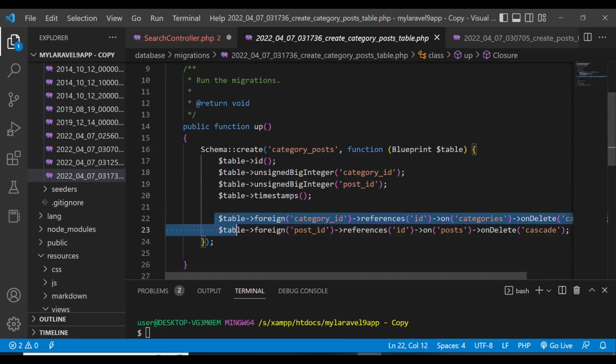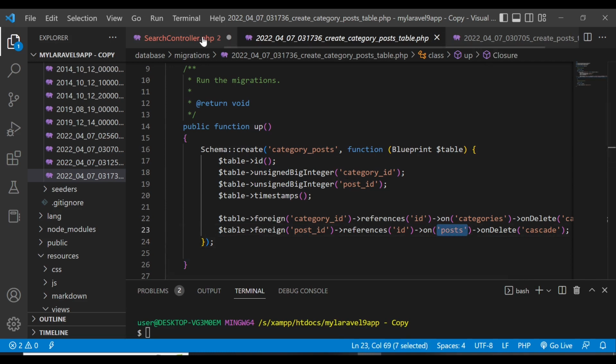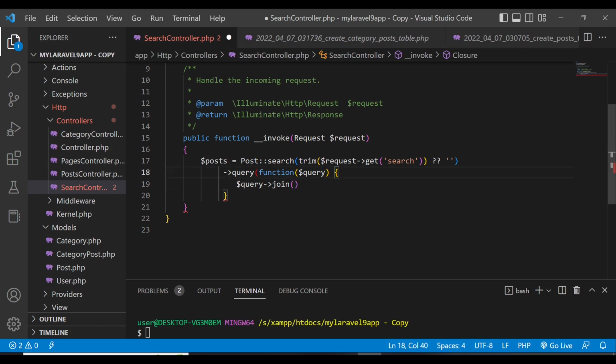And of course, for it to reference the two, we are using the foreign key: category ID, which references the categories table, and the post ID, which references the post table. So hope you get all that. It's very important for you to understand this query.